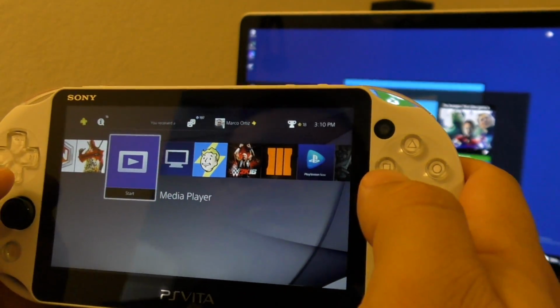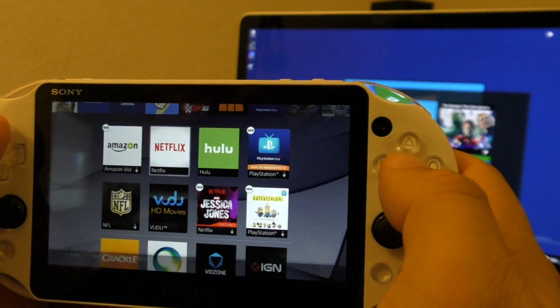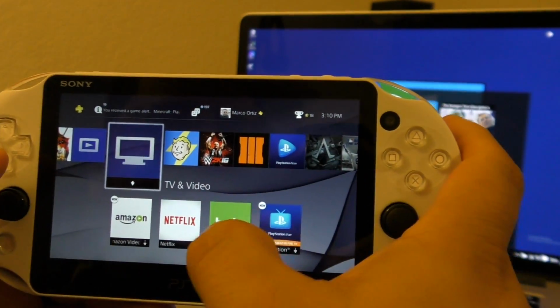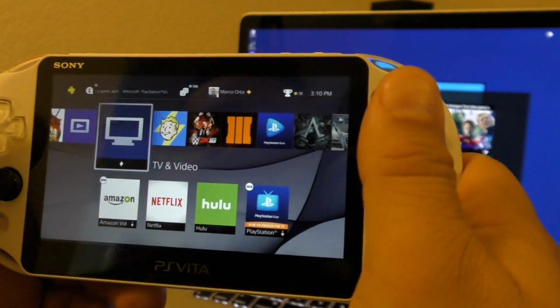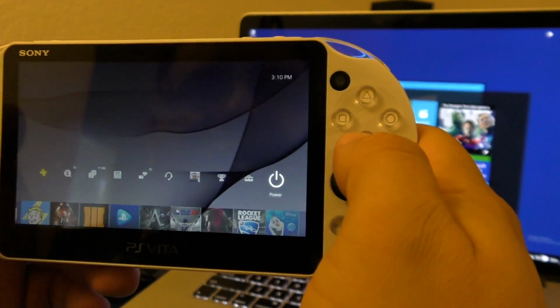You cannot use apps like, for example, Netflix and Hulu, because they are protected, and you cannot play these apps using the remote play feature. But other than that, you could do everything else just like you would at home.